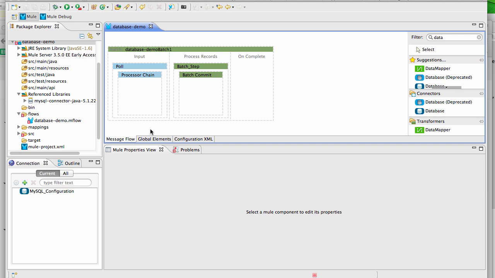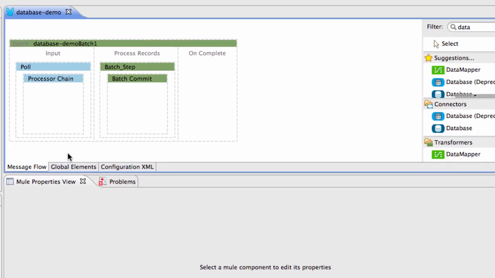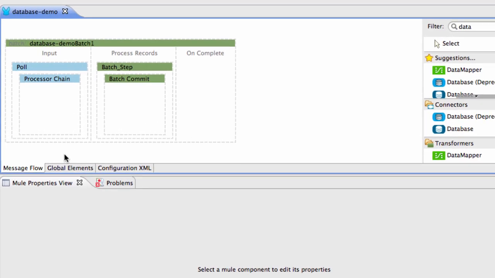I'll now demonstrate Mule's new database connector. I'll show the ease of use of configuring the new connector, as well as its seamless integration with Batch, DataSense, and DataMapper, which are already Mule features. So let's begin. First, as you can see here on the screen, is a batch scope.